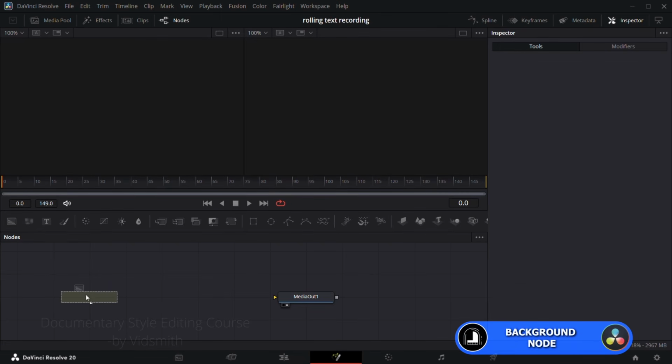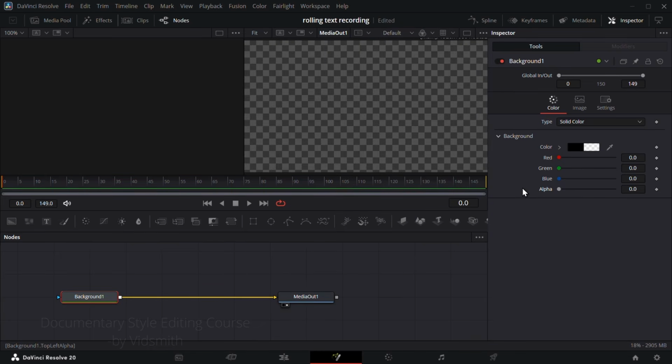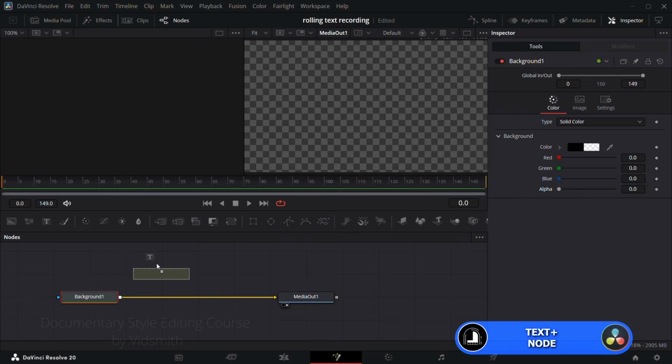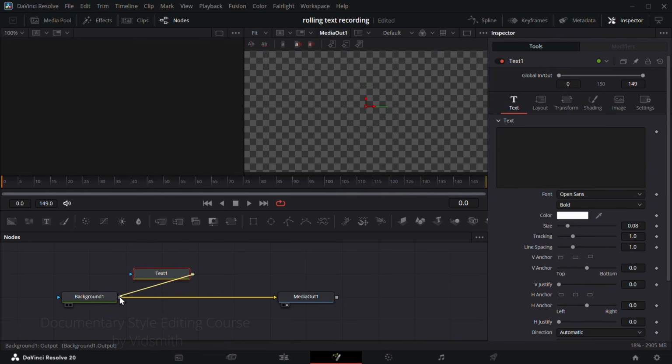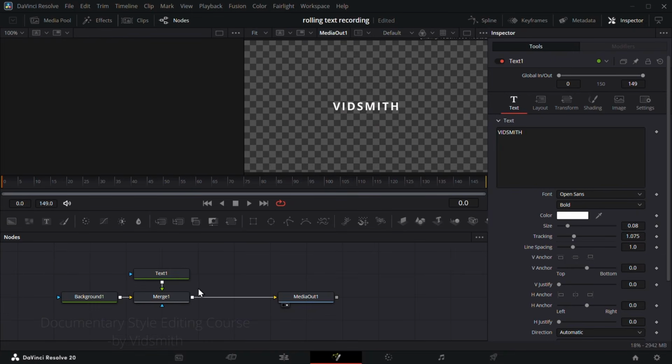Firstly, add a background node and connect it to the media out node like this. Decrease its alpha value to 0 to make it transparent. Now grab a text node and merge it here like this. Type any word you want. And increase its tracking value little bit. This will help you later, while animating it.